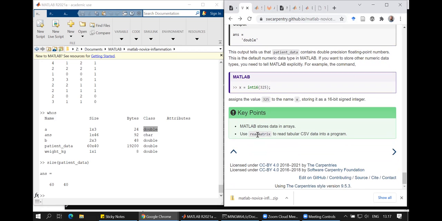Maybe one note is about, now to load this CSV data into the variable, we've been using this readmatrix command. This is quite a recent command. I think it was introduced in 2020, last year, or maybe 2019, I don't remember. But if some of you is using a MATLAB that is a little bit older, then readmatrix most likely is not going to work.